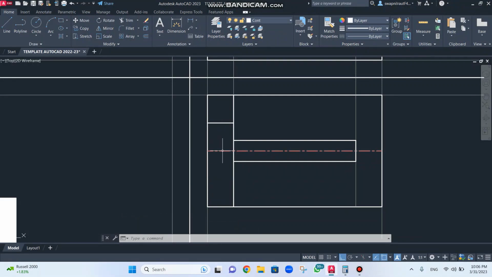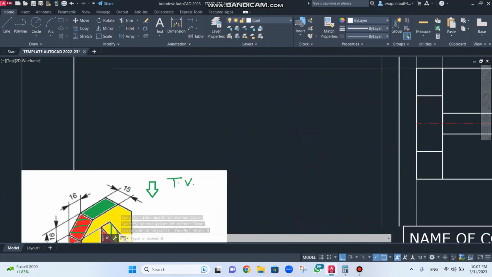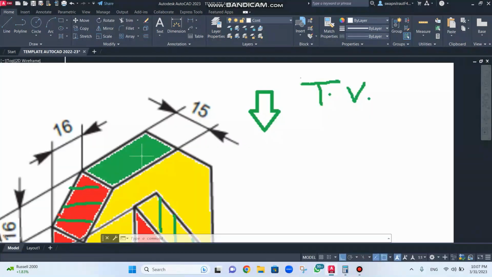Then the same will come for the slant edge over here. So I will do the mirror command, MI, enter. I select this, objects, click on enter again, and I need to mirror about this center line. Erase the object, no. So I have drawn these 2 edges, as you can see in the diagram, this edge and this edge.